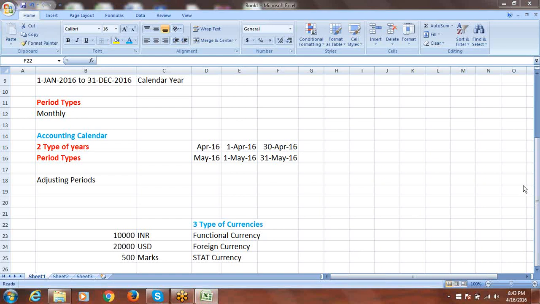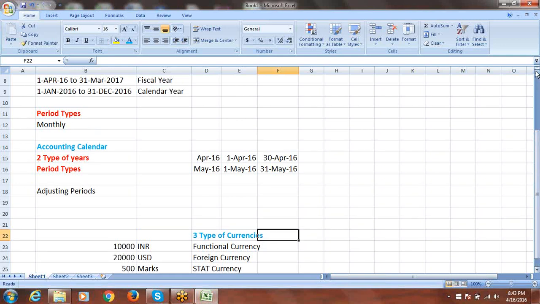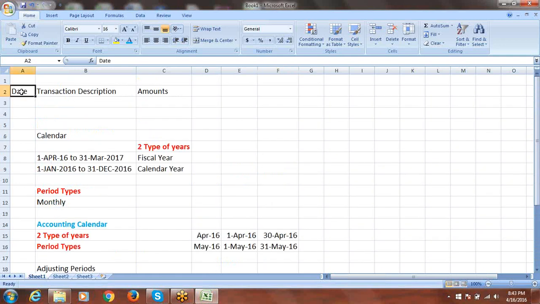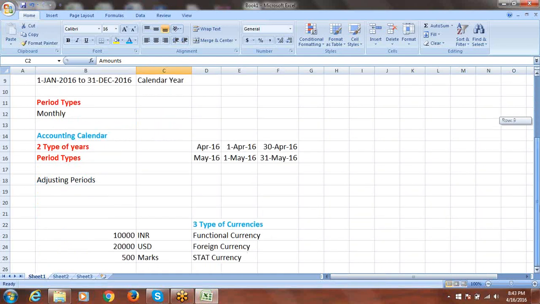Okay, so this is all about currency. These are the points we have to understand about currency. The date we discussed: to capture the date in the system, we have to create the accounting calendar. For that we have to decide on year type and period type. Then we can have adjusting periods also. Then when you are recording the amounts in the transaction, we have to specify which currency the amount belongs to. That can be functional, foreign, or stat currency.